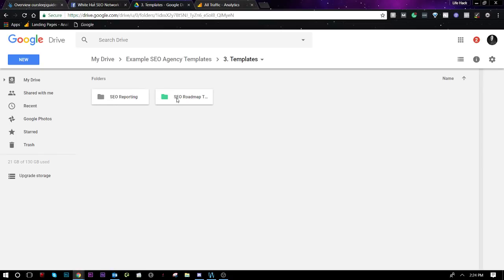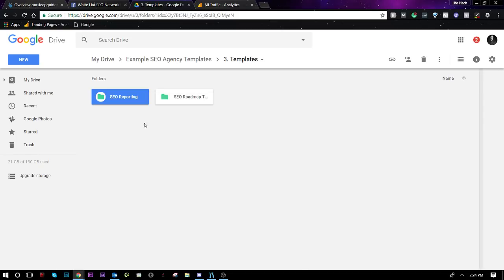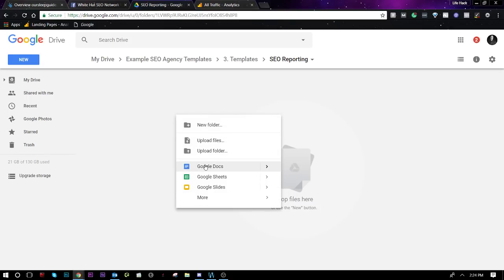So next to our roadmap template is going to be the SEO reporting template. So let me just go ahead and change that color because of OCD. And now I will create a new document to make an outline for sort of what you'd like to do in a report. So I guess the best way to do this would be sort of to do a checklist through a Google Sheet.